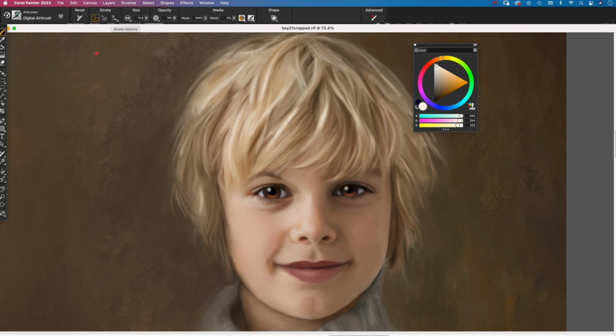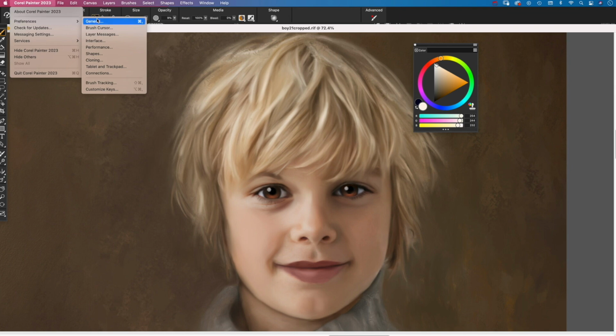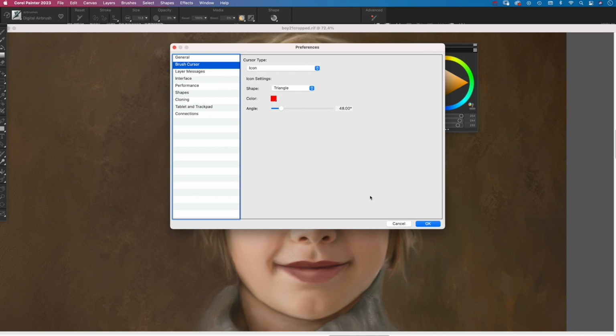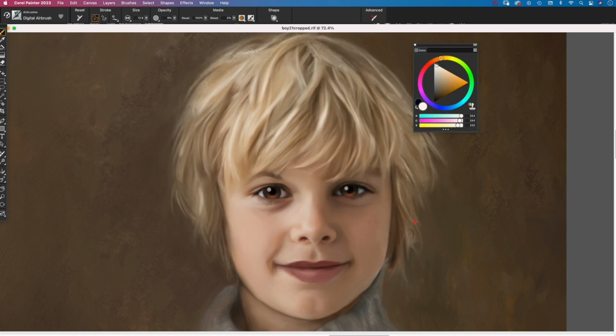I'm going to go ahead and change it back in Preferences, Brush Cursor, Angle, and set it back at 301.47 and click OK. Now the cursor is pointing to the upper left again. And that's how I changed the cursor appearance in Corel Painter.